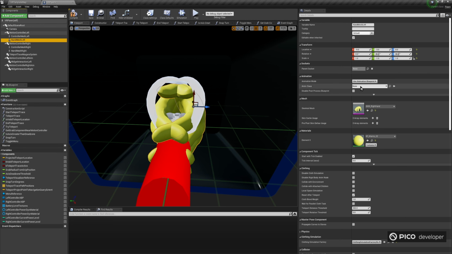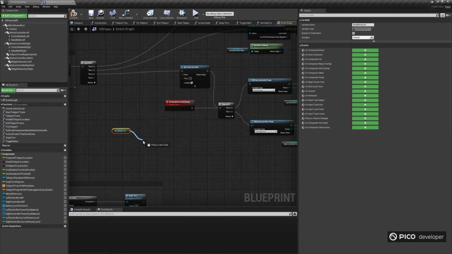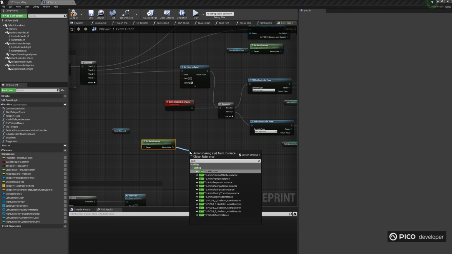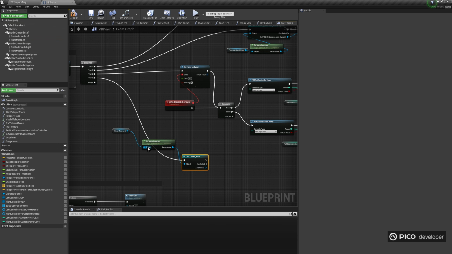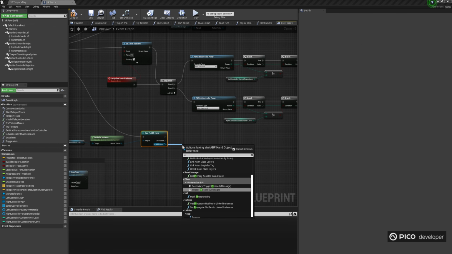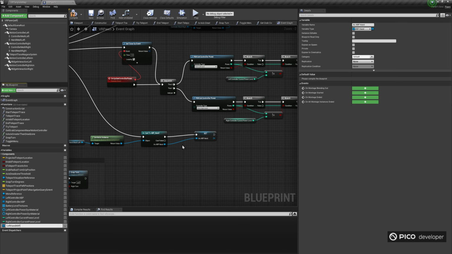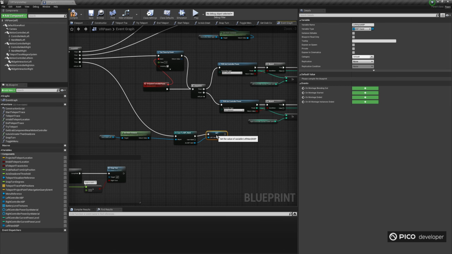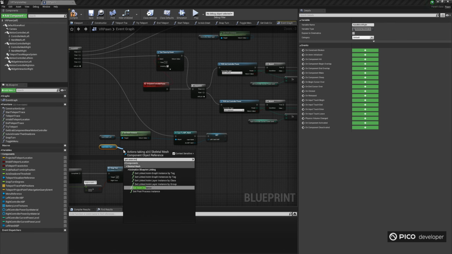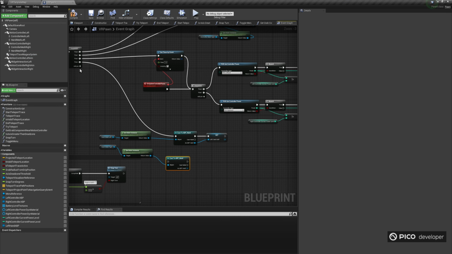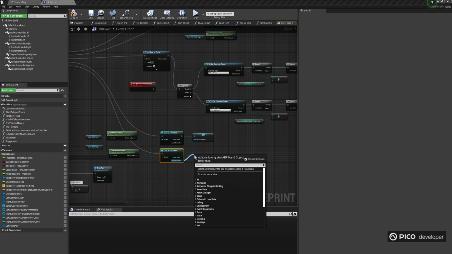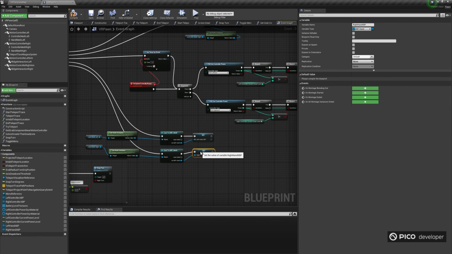Next, make sure that the new components we added use the animation blueprint we created earlier, so set the animation mode to use animation blueprint and the anim class to ABP hand. Now let's modify the VR pawn blueprint so that the variables we added in the animation blueprint are updated based on the user input from the controllers. First, we need to cast the animation instances for the virtual hand skeletal mesh components by promoting them to variables on event begin play of VR pawn.